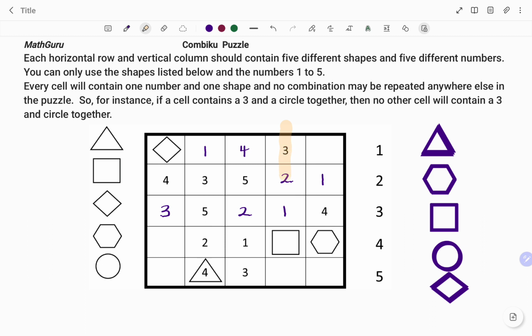Then going to the fourth column, I have the numbers 1, 2, 3. Like I said earlier, each horizontal row and vertical column should contain 5 different numbers. The missing numbers in that column are 4 and 5, but I already have a 4 in the last row, such that I can only place my 4 here, and to complete the set, my number 5 will be in the last box.